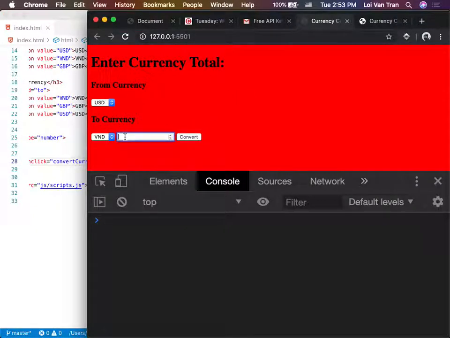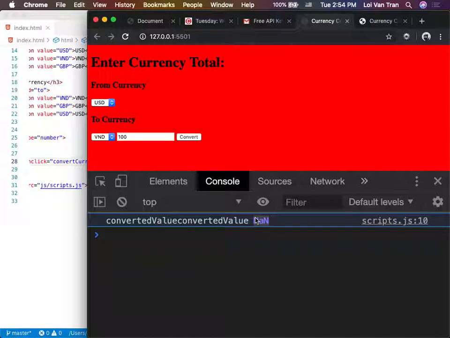Okay, so now this is where I think it should work. Do you guys think it should work? Who here thinks it should work? Okay, let's see. I'm going to put in 100. I have 100 USD, I want VND. If I click convert, my hypothesis is that we're going to get 2.3 million, something like that. We click convert, and bam, we messed up somewhere.